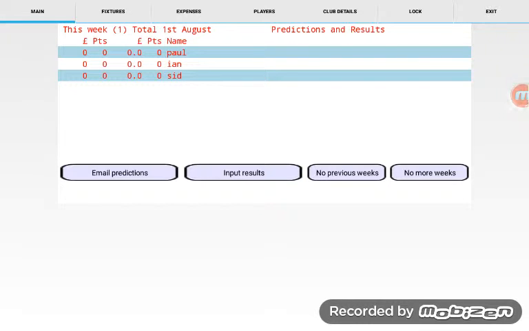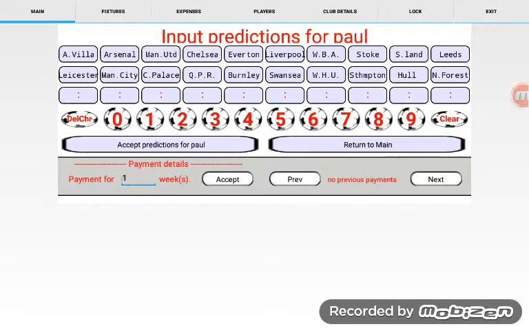During the week, Paul's the first one. He decides he's going to put his predictions back by a reply. The payment details are at the bottom. He's going to pay you as well. You've got the money off him. You say accept the payment for 1 week. He only owes 1 week. Now he doesn't owe any, so he's been accepted.